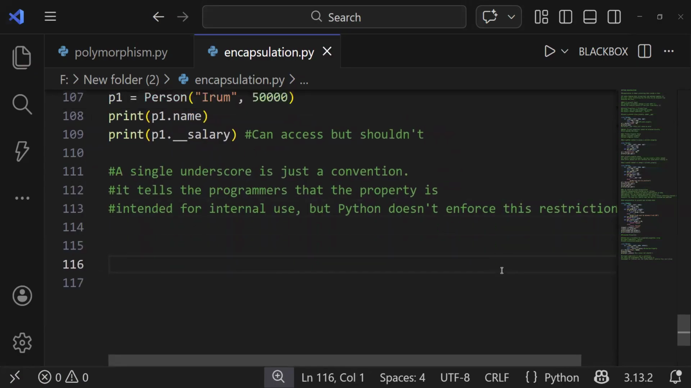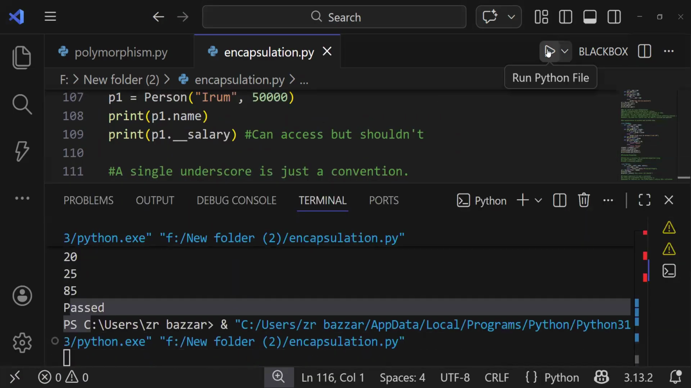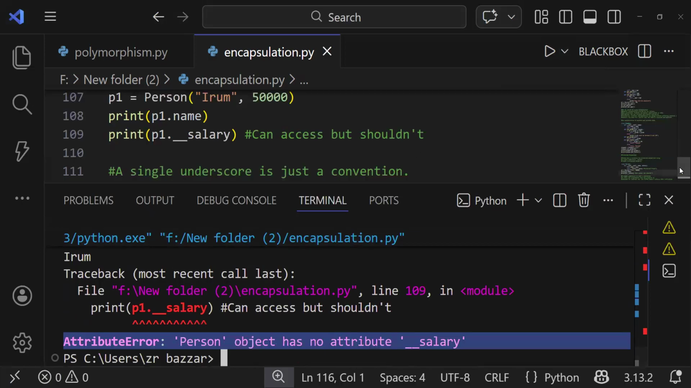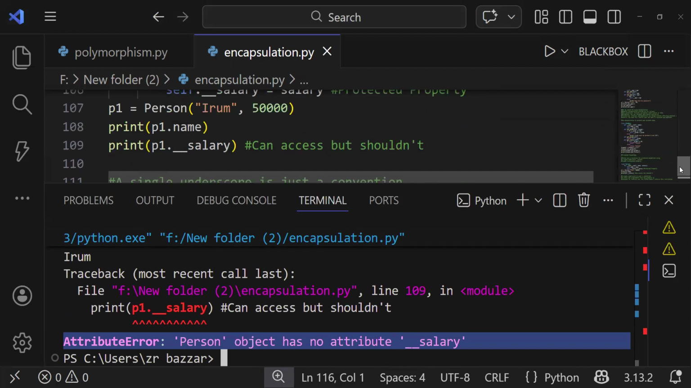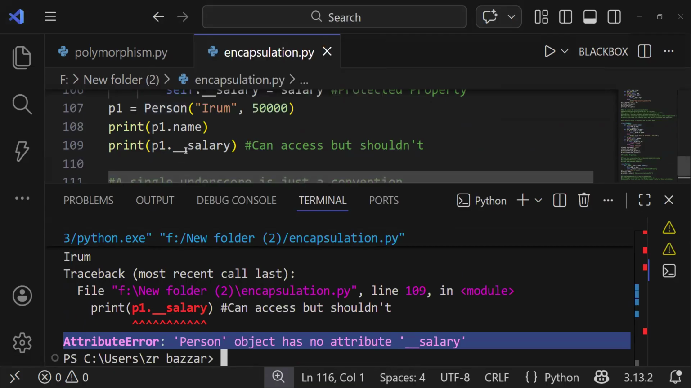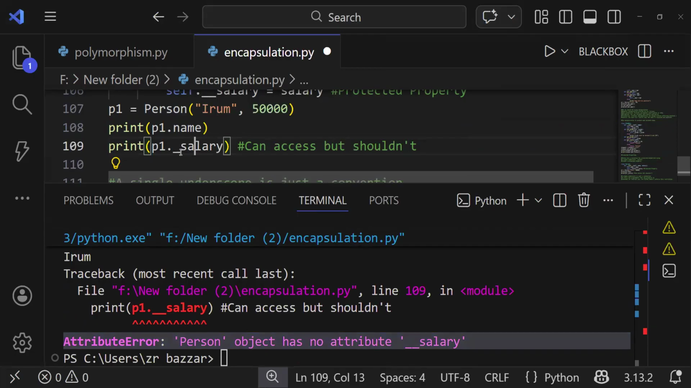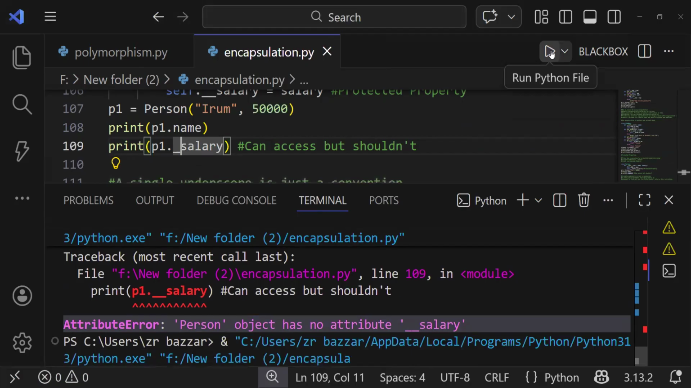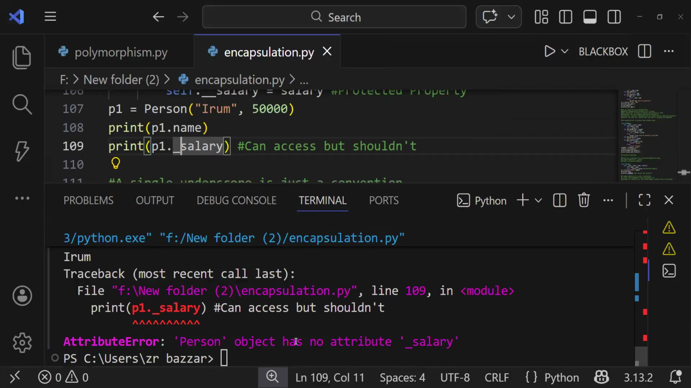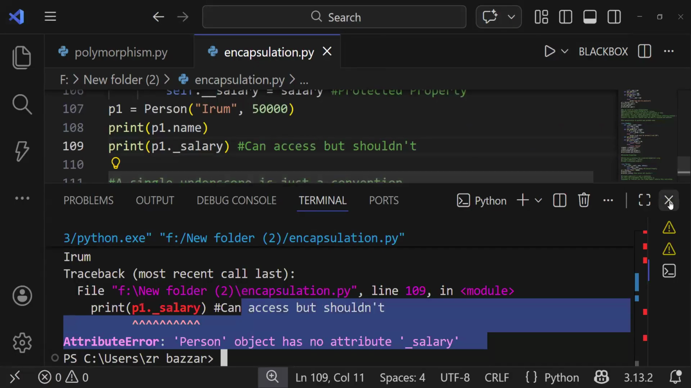Let's save it and now let's run it. So, person object has no attribute salary, because we already know that it is a protected method, right? So if I wanted, okay, sorry. I again made the same mistake: I took the double underscore, it should be a single underscore. So now it should print it out. Oh, it is again saying no attribute salary.